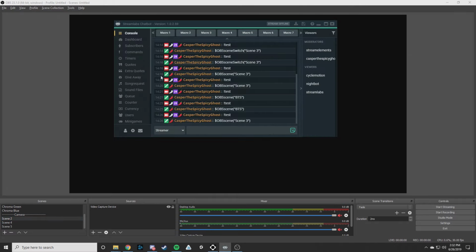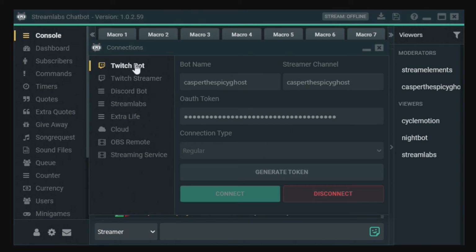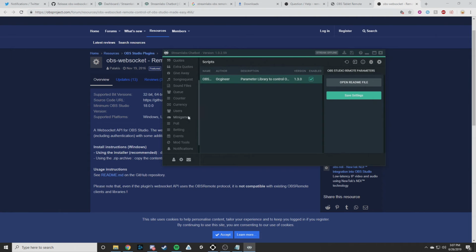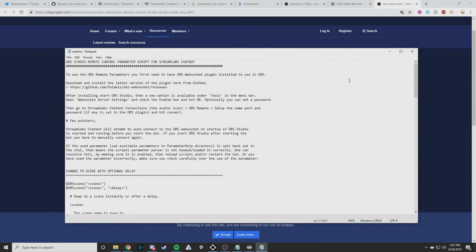And then we're going to go to the Streamlabs Chatbot. Go in here. We're going to do the same thing. We're just going to make sure everything is all set up. Put in the same password. Connect it. So just to show you real quick, we're going to pull up the README file. This is where you can find everything to activate your OBS with chat.